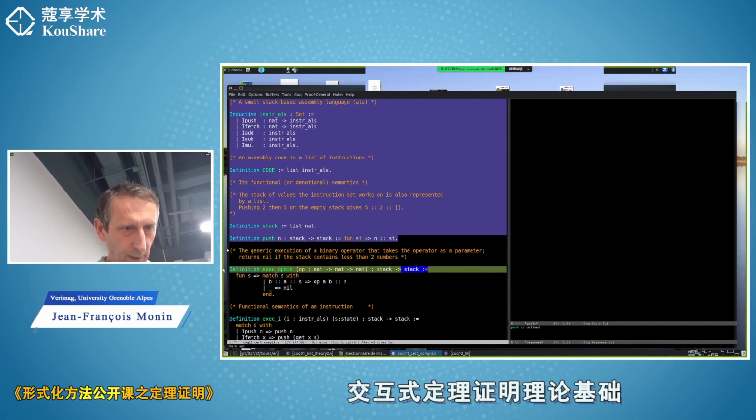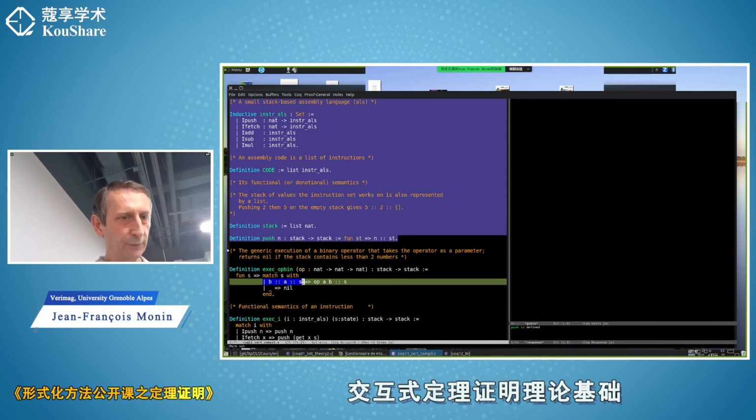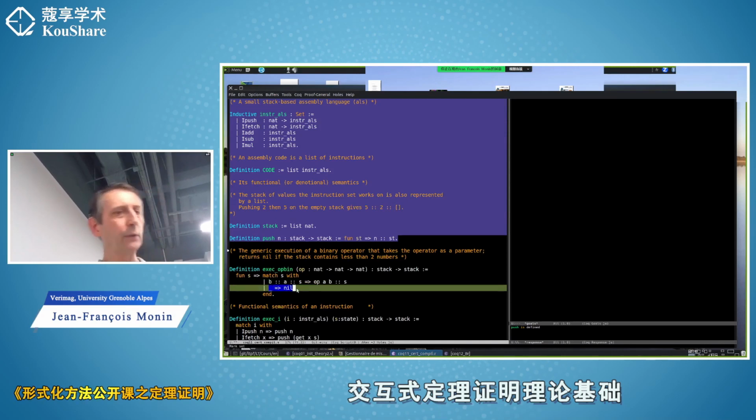So if my stack S has at least 2 values on top of it, A and then B, then I will compute my operation OP on A and B, and I will return the stack where A and B have been removed and OP A B has been put on the top. And in all other cases, I could do something like an assert false.